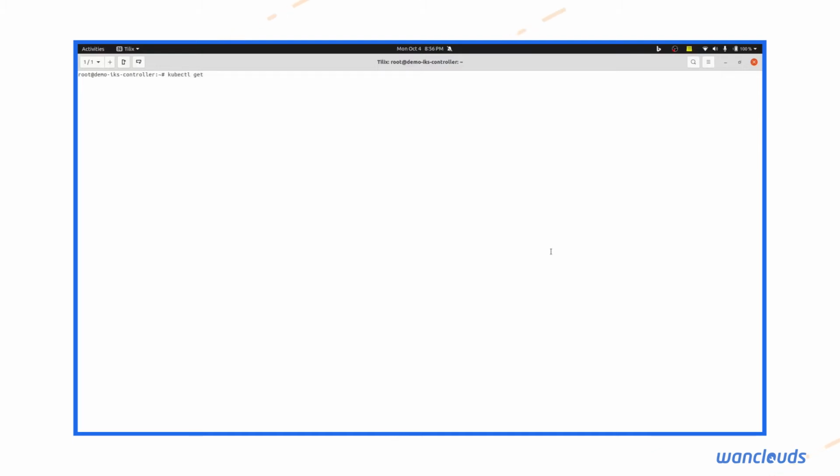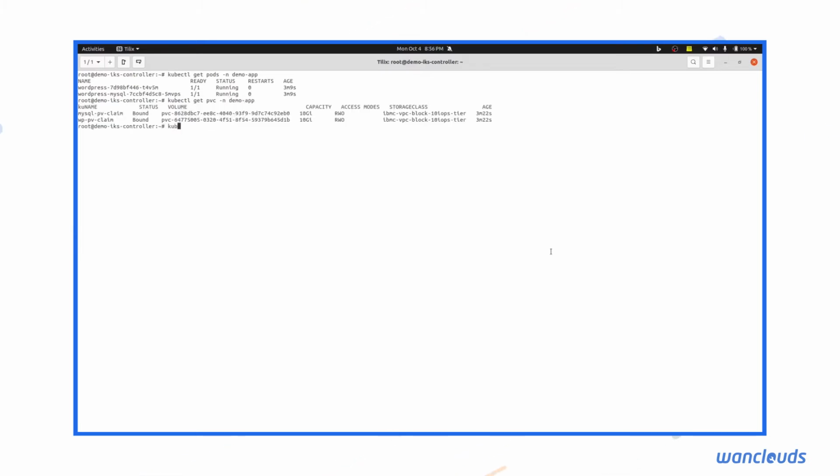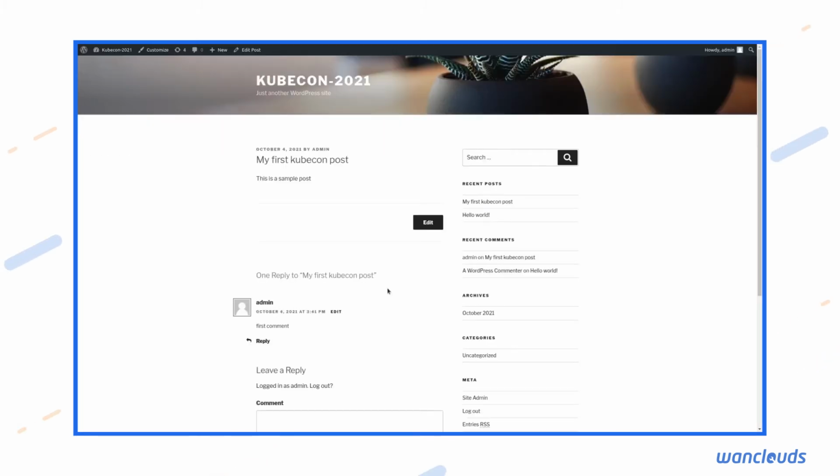Let's describe the pods to see if they are in running condition. Let's take a look at the persistent volume claims to see if the data has been restored. So we can see the PVCs. Let's also take a look at the services to grab the external IP, load balancer IP. So this is the application that we restored.